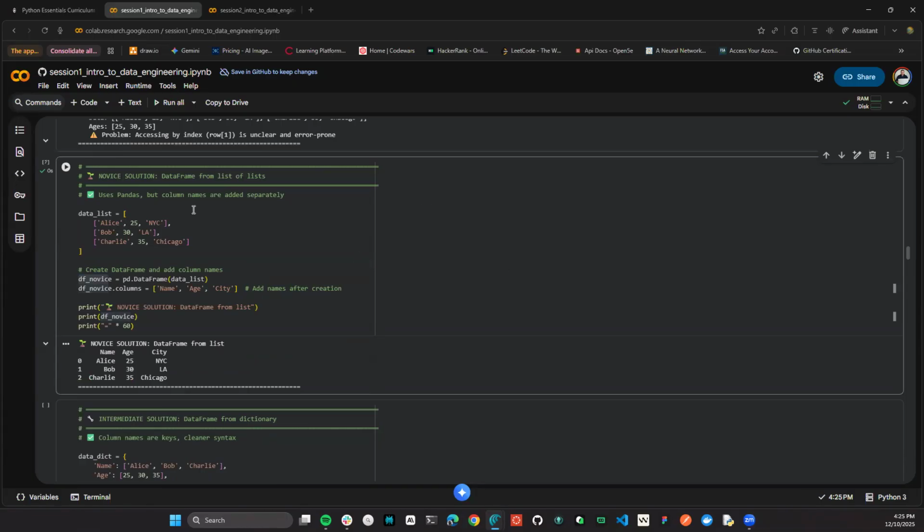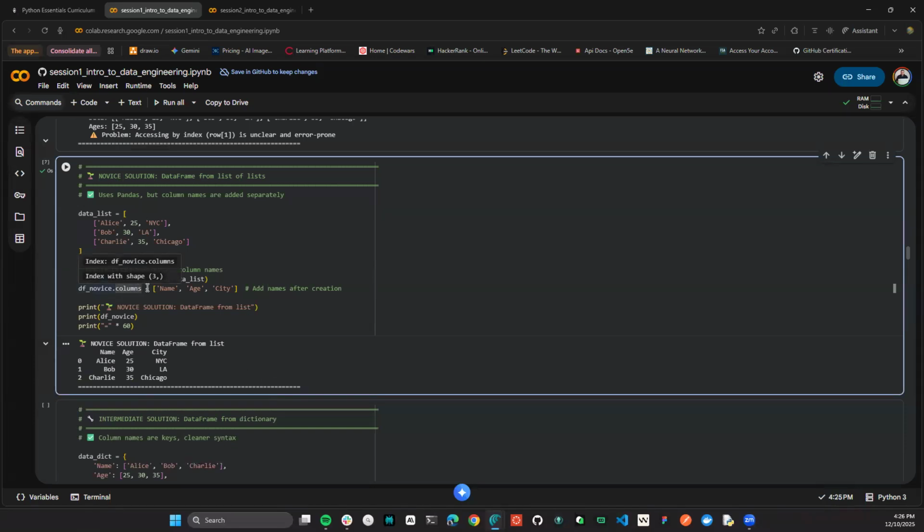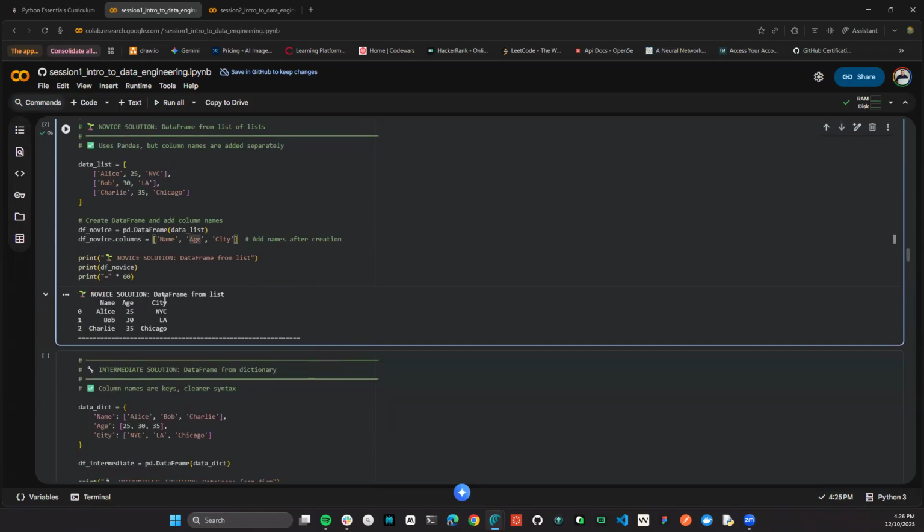Now that we have it assigned to data frame novice, we can start using that data frame. We could even manipulate it and add to it. With data frames and a dot method, we added columns: name, age, city, after the creation. We realize some labels would make this more readable. Now you see name, age, and city. And then we have our index numbers right here, 0, 1, 2.